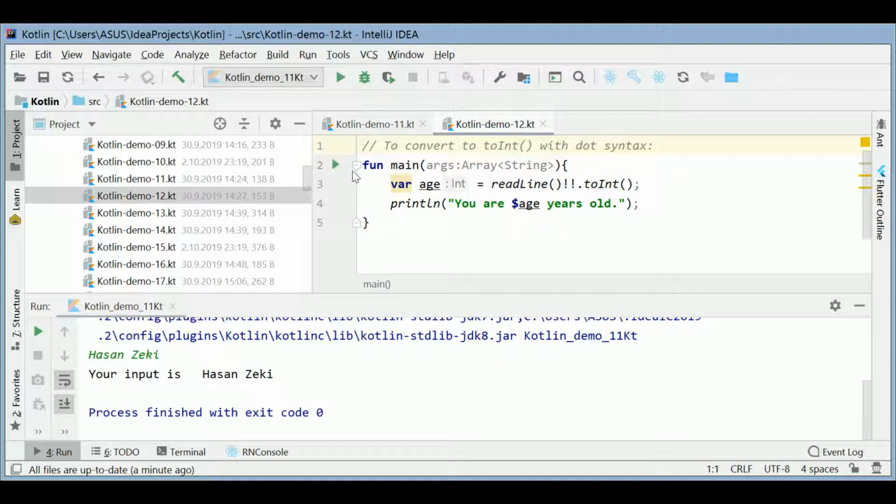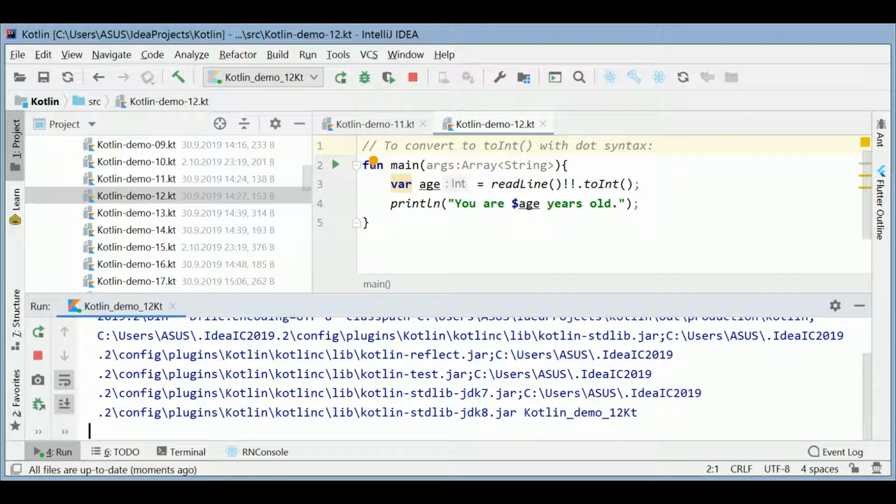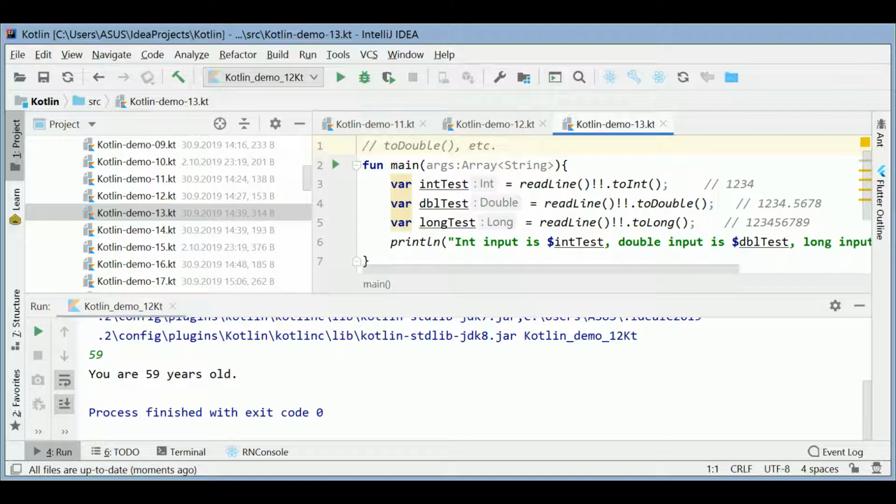Okay, let's make it run. Here I enter my age. "You are 59 years old" is displayed on the screen. So let's go with another example.